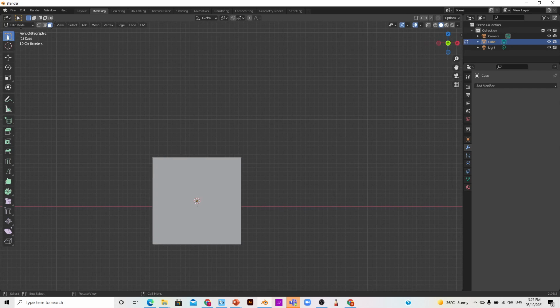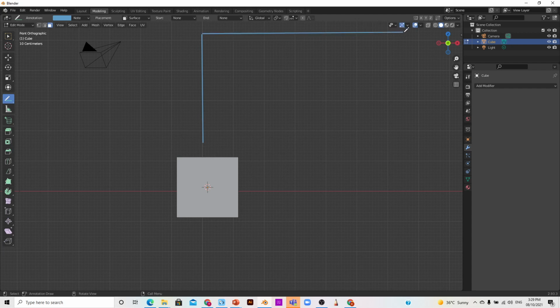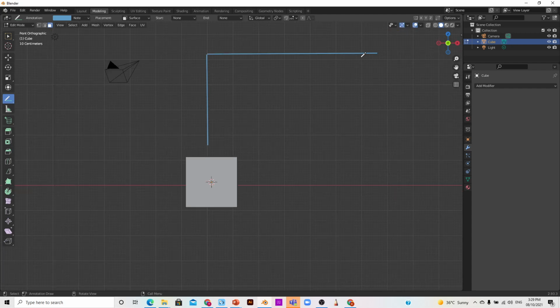Switch to the front orthographic. Now what we need, guys, is the annotation tools. For the photo frame, I will use the annotation line. Okay, you will go up, and then you need to move this side, and then you will come down. So that's the photo frame, right?